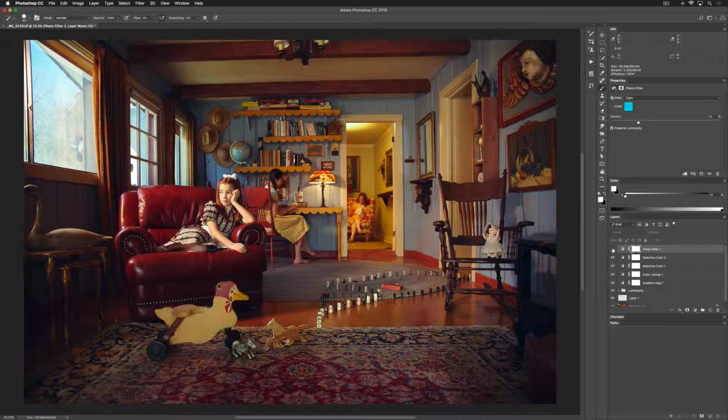Cyan looks pretty good here. It's a little too much. I'm going to back this down to something that's pretty subtle here. I'm just adding a little bit of a blue kick.